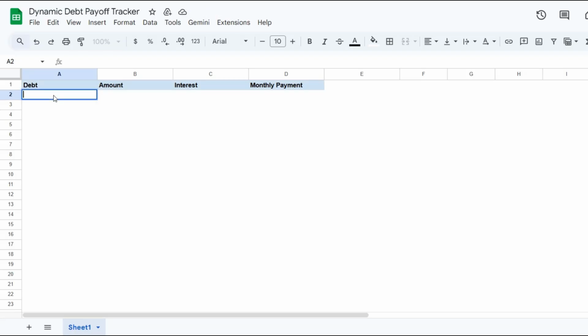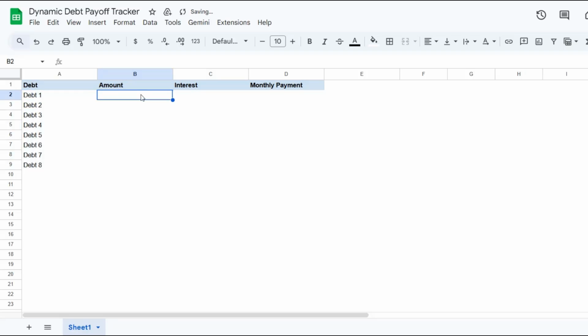Now, to make sure our formulas work, we need to add some dummy data. I'm just going to type Debt 1 in cell A2 and drag it down all the way to row 9 so it autofills down to Debt 8. For the amounts, let's just do $1,000 for Debt 1, $2,000 for Debt 2, and so on, all the way down to $8,000 for Debt 8.